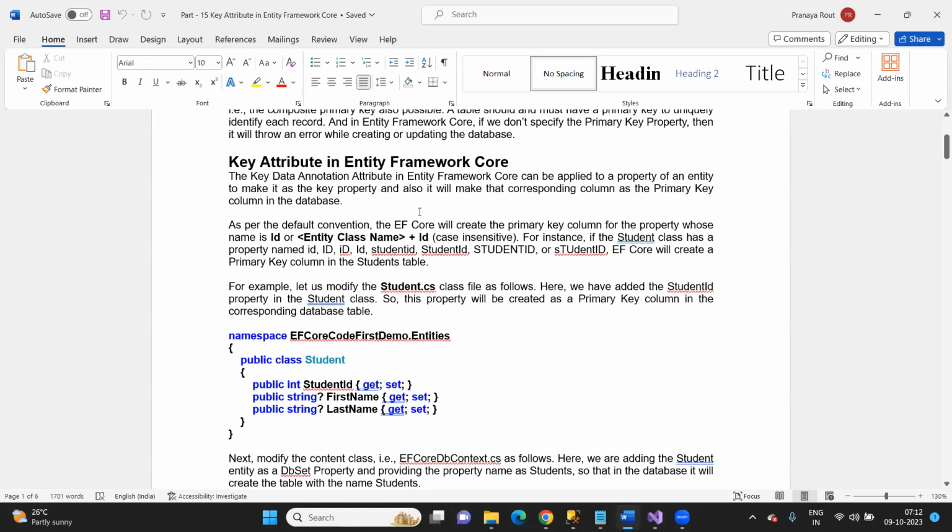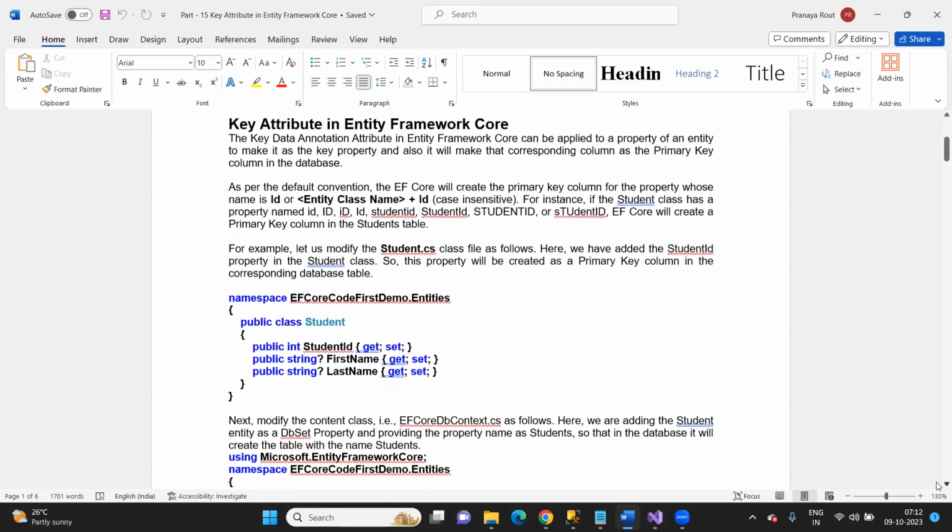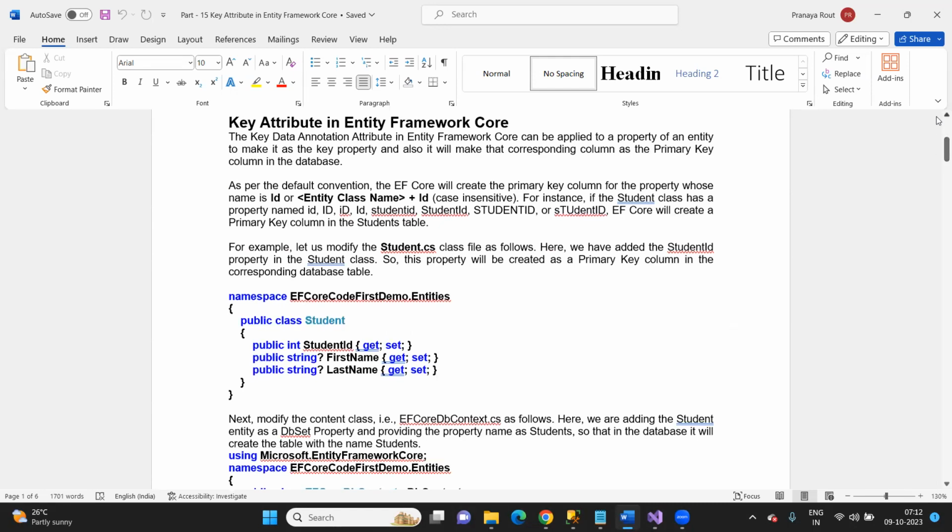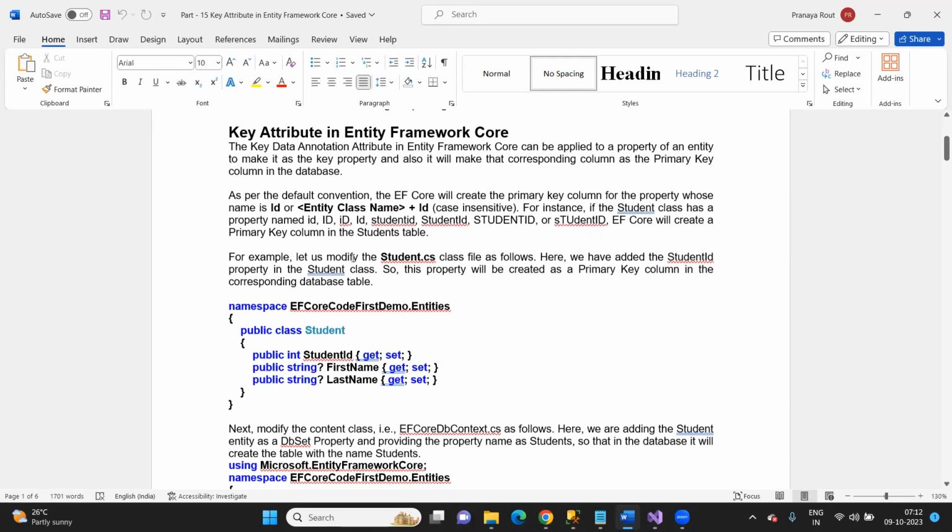Now, what we are going to discuss is the Key data annotation attribute. By default, if you remember the default convention, if you are creating an entity class and that entity class has a property called ID, it is case insensitive. Whatever combination of uppercase and lowercase you use, if your entity contains this property, or the entity class name plus ID, something.